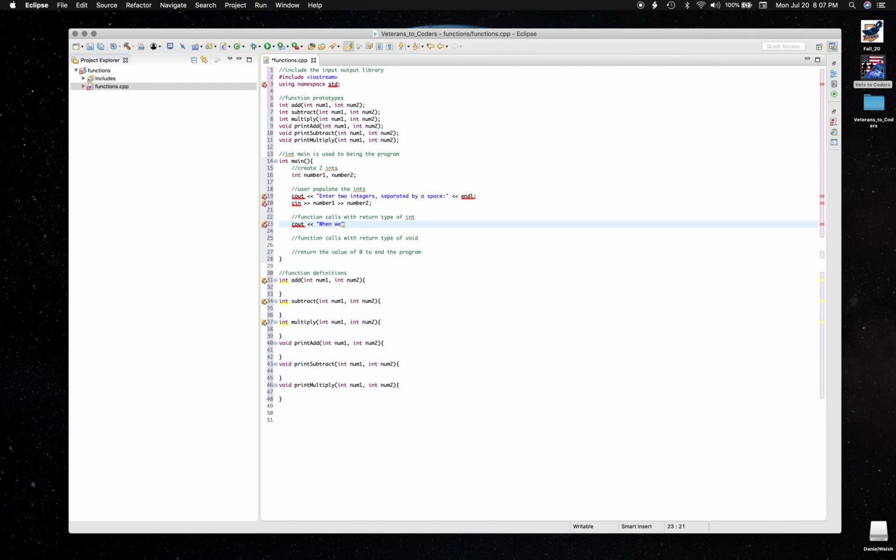When we add the ints we get, and then I can make the function call of add, and I'm passing in number 1, and then I'm passing in number 2, and then we will do an endl. So when we add the two ints, we get that.